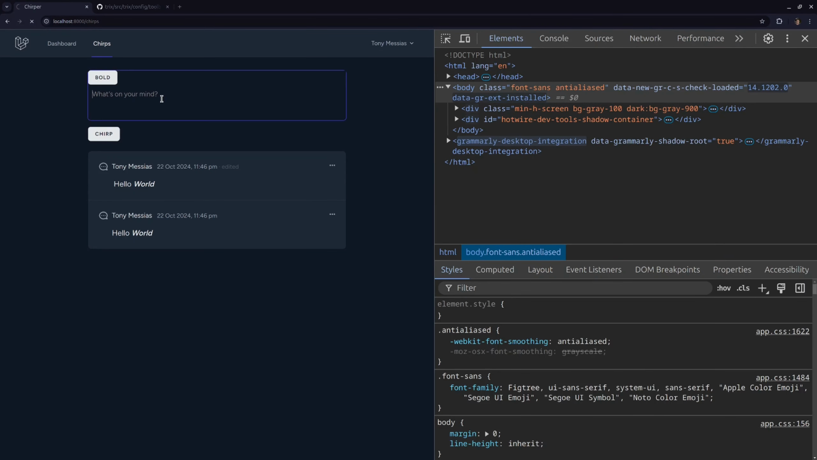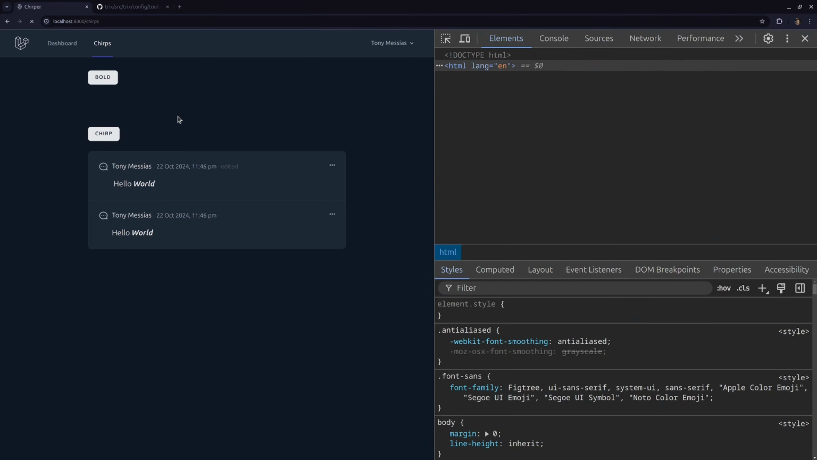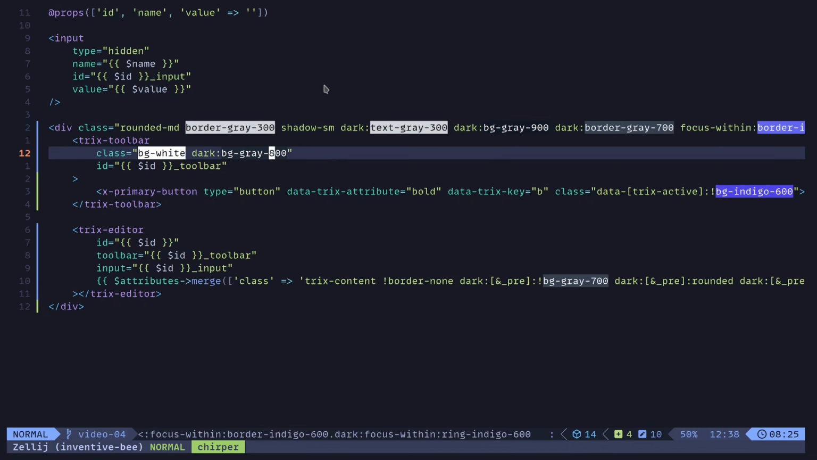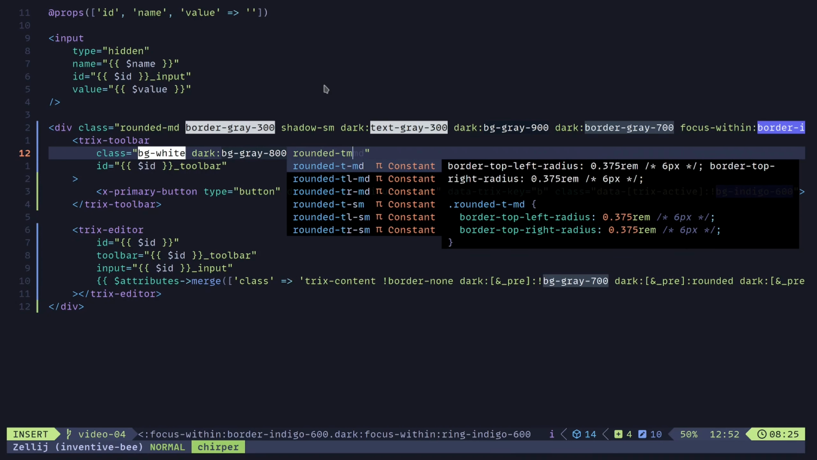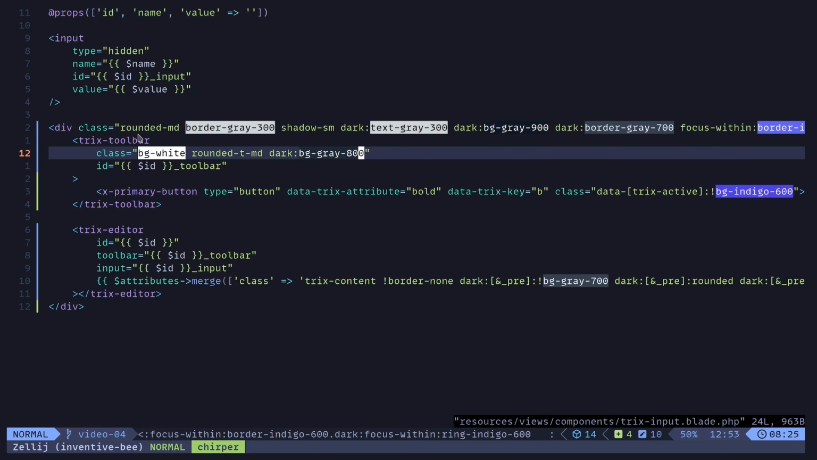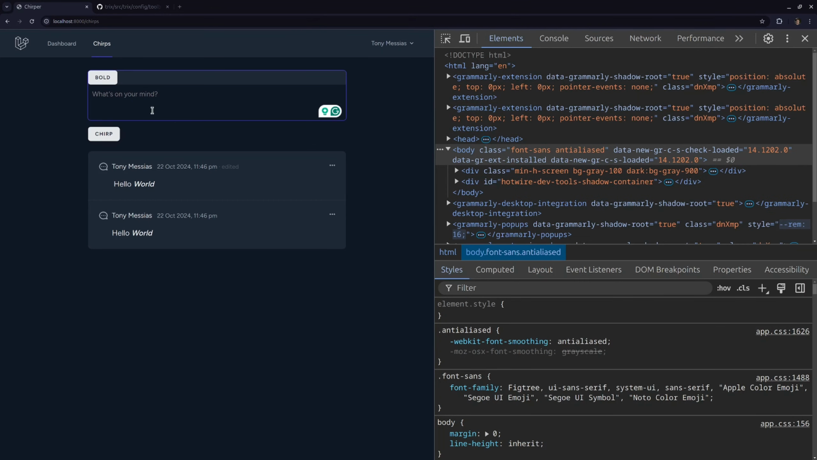Let's take a look at that. Maybe 800 because then we can see it. Okay, so it's actually working. Cool. So we have to make it rounded top MD to match the same rounding as the parent over there. That should be fine.